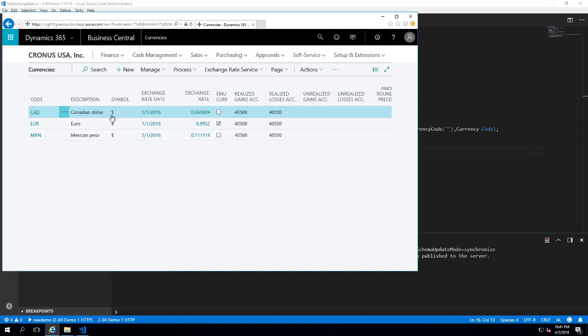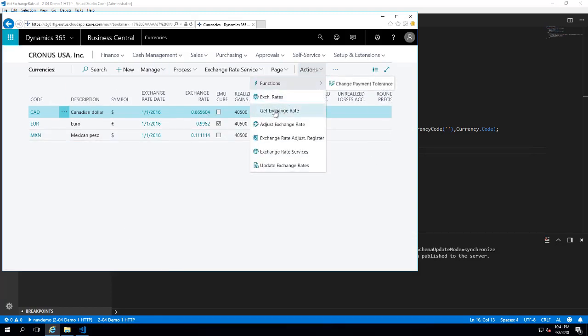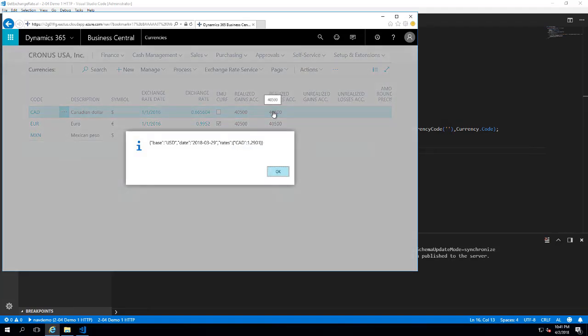And so I'm at the Canadian dollar. That's the line that I've selected. I hit the get exchange rate button, and that gets the rate between the USD and the Canadian, which is 1.2909 based on March 29. It's like right.